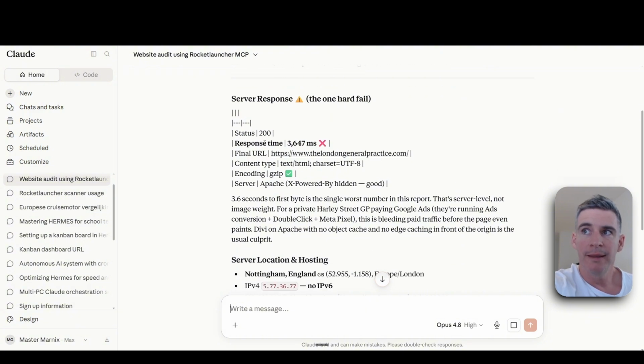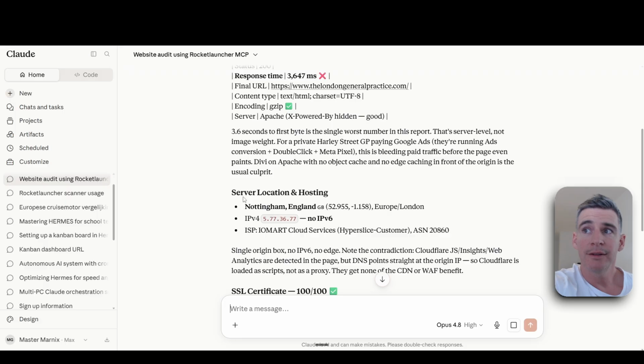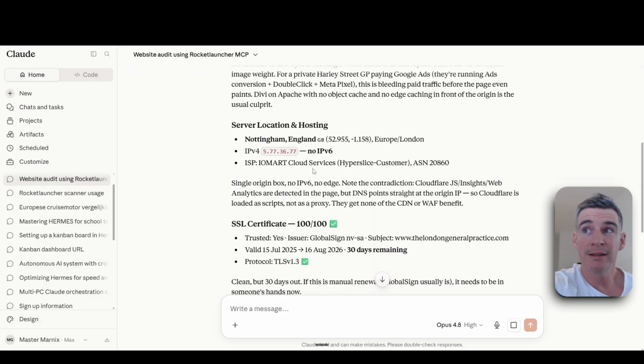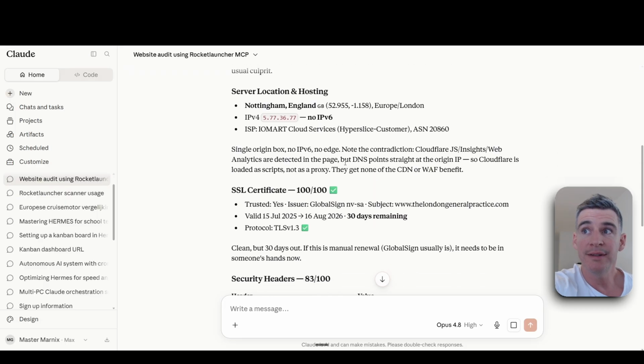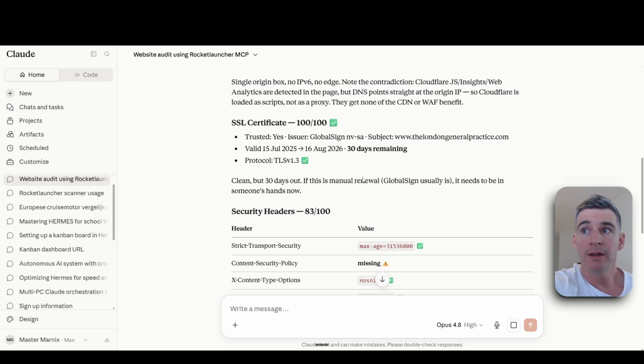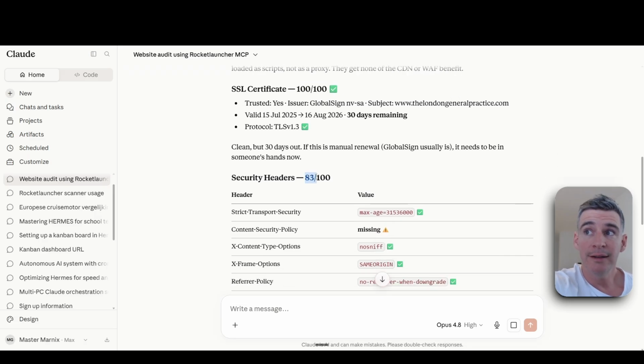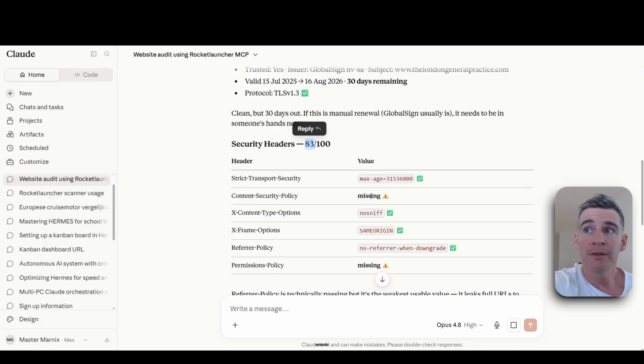Server response. Server response is bad. You can see where the website is located. You can see no IPv6. SSL certificate, 100. Security headers, see? Only a score of 83. Content missing.